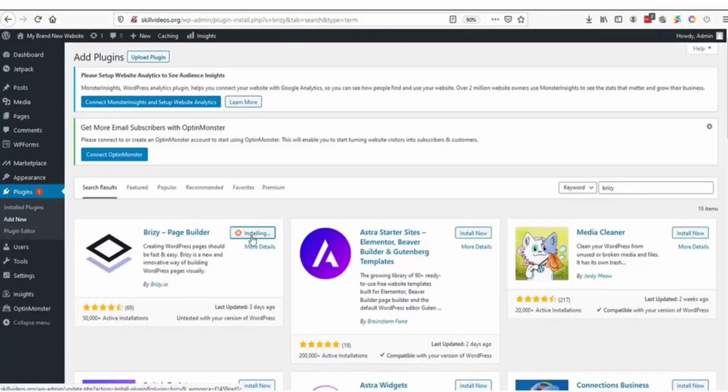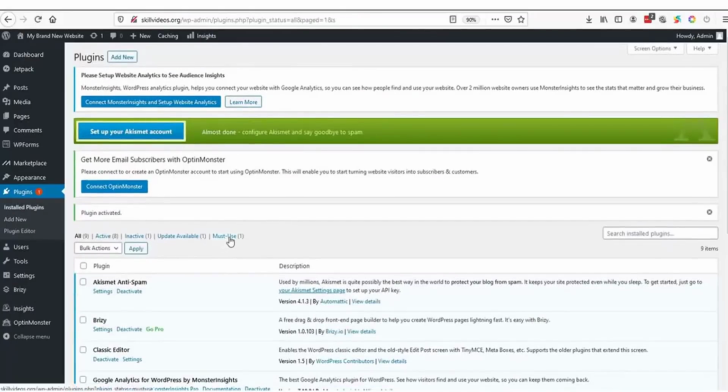Okay, it's installed, and now I'm gonna activate this. So I'm also going to install the Pro version because I want to show you that it got really cool features. And yeah.